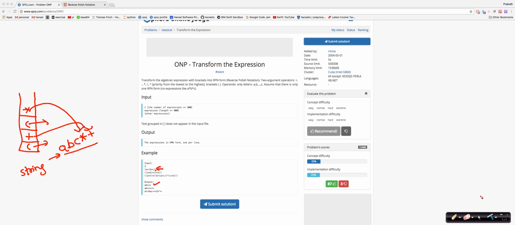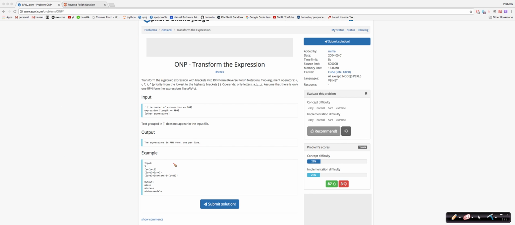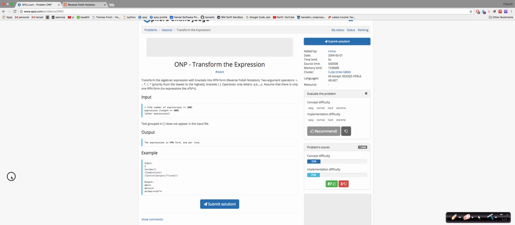Let's take a little complex one, wherein let's take the last one actually. So let's see how to solve it. I'll try to make better lines this time. Let's see.